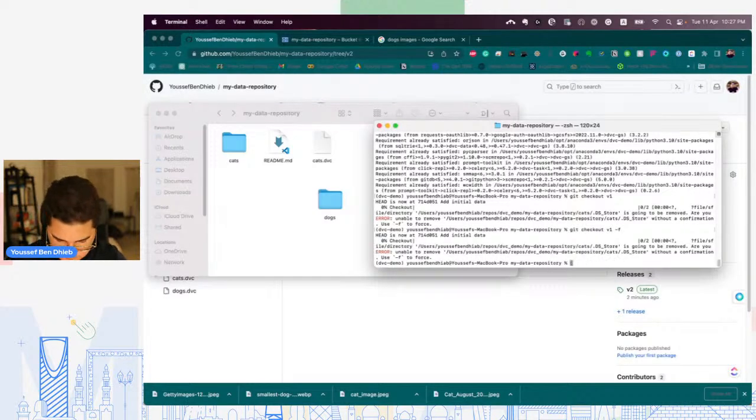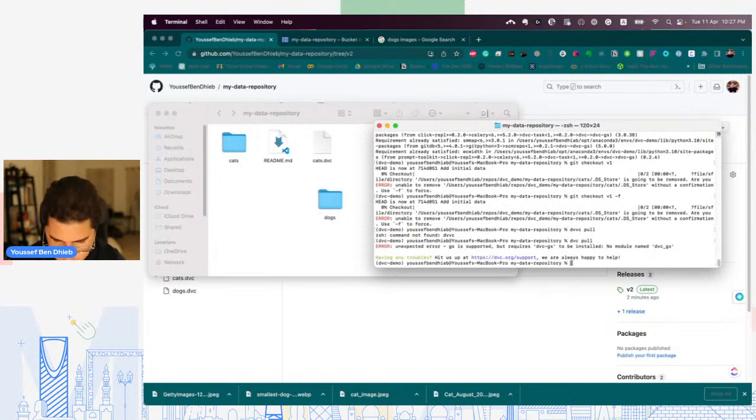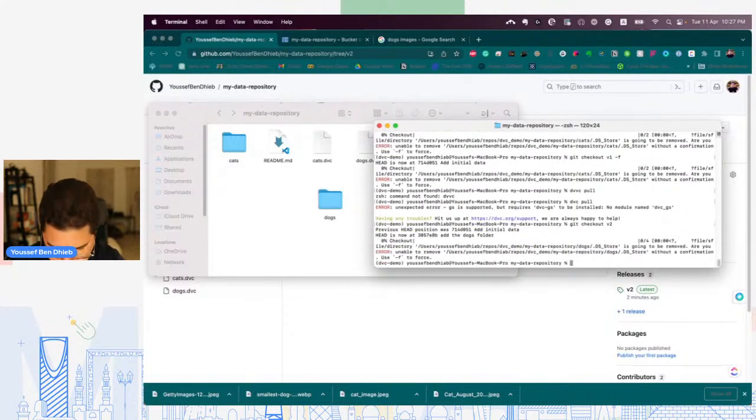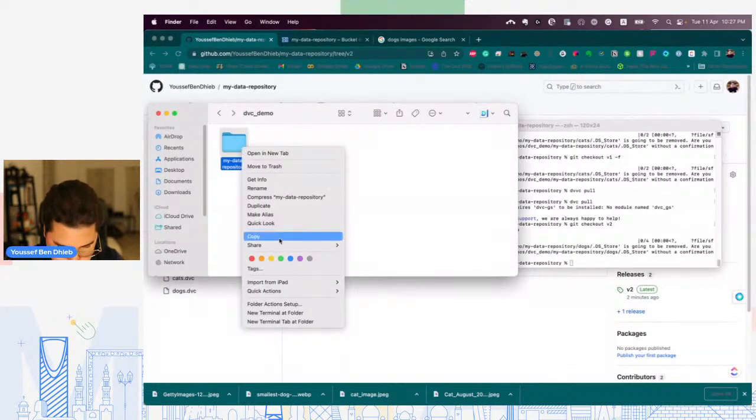Yeah. Try the DVC pull again. Maybe no. Maybe it could solve it. Let's go back to git checkout v2. So here it doesn't want to do anything. So let me delete the repository, and then we try to clone again.